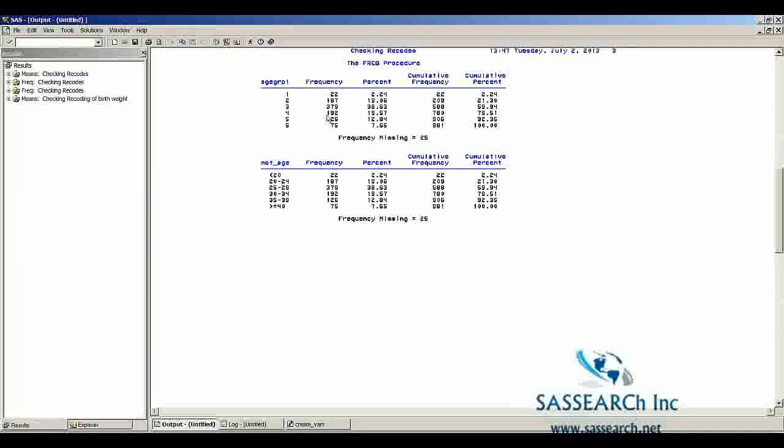Here you see that when we did this second way of recategorizing mother's age, it also came out correctly. The frequency missing was 25. And notice in this last example where we actually attached the format to mot age. So this is our original variable, but we're attaching a format called A group. It also shows that the appropriate number of observations that were missing mot age are shown in our frequency distribution.